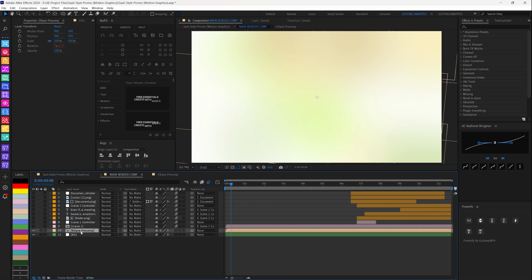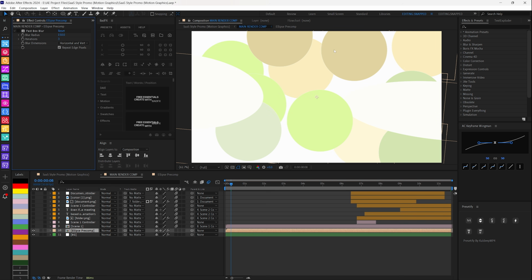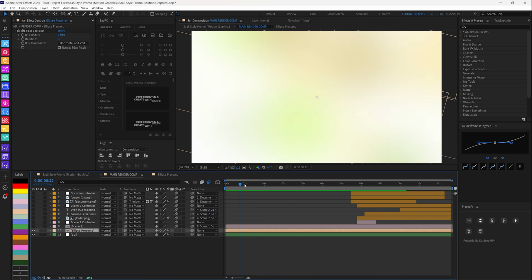Okay, and on this ellipse precomp I have applied some effects like fast box blur. The blur radius is something around 150. When you turn off this fast box blur effect, you will get this output, and when you turn on the fast blur option, you will get this cool gradient effect. Okay, this looks so good.